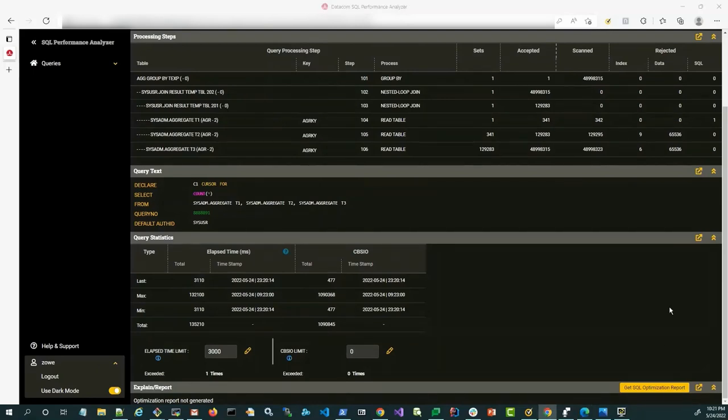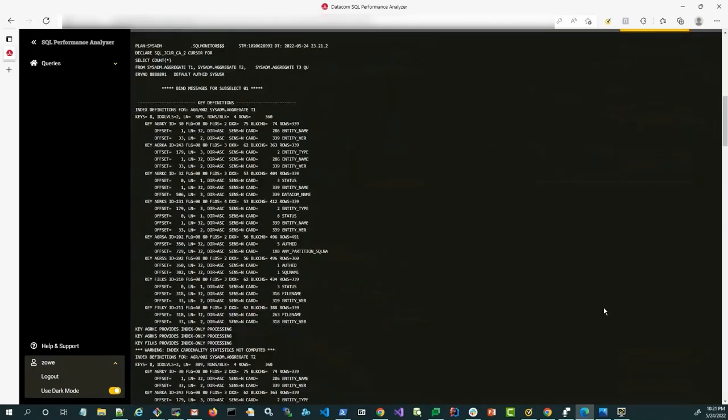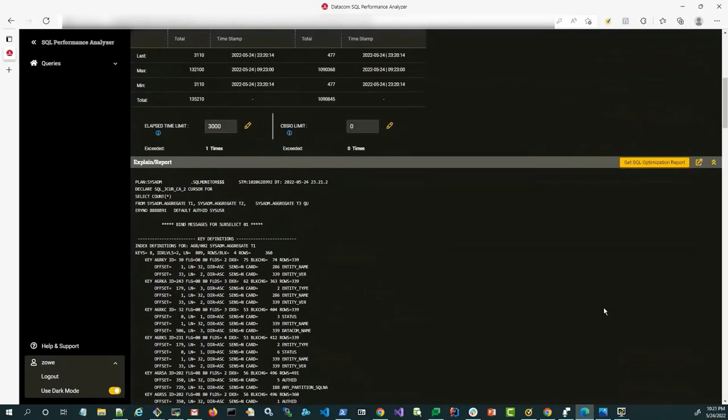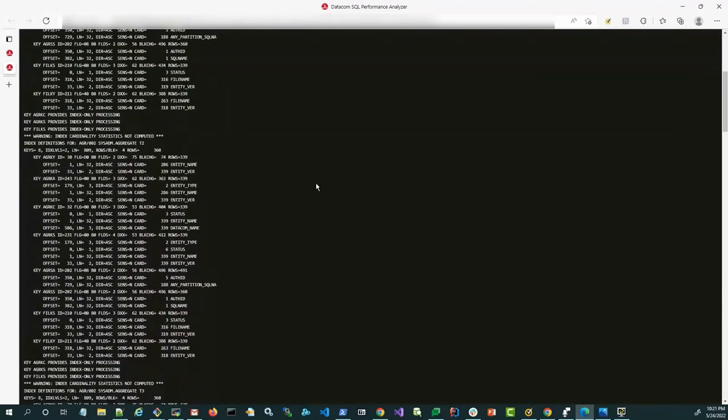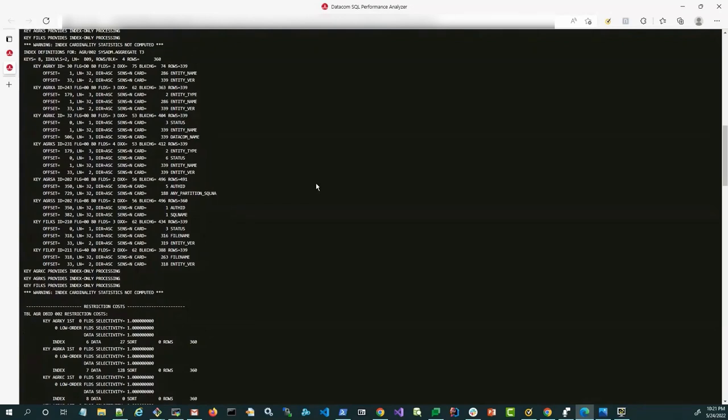You can also get the SQL optimization report from this page. Clicking on Get SQL Optimization Report should generate the optimization report and display it. And if you need to save this for later reference, you can open this in a separate tab. This will allow you to compare it or save it for future reference.